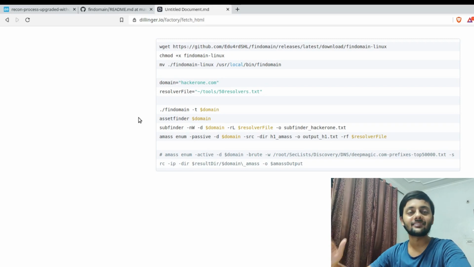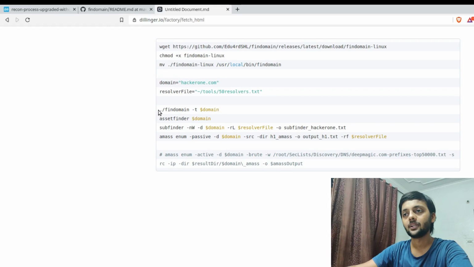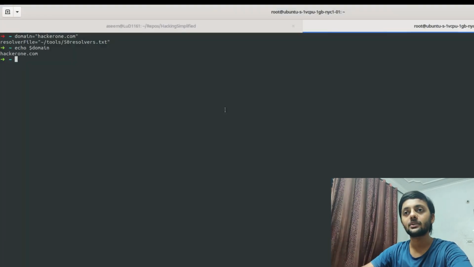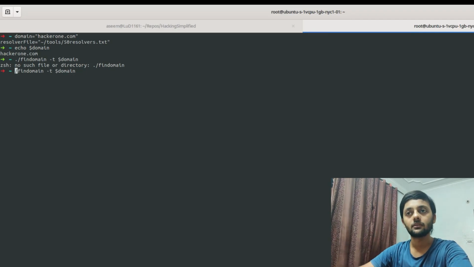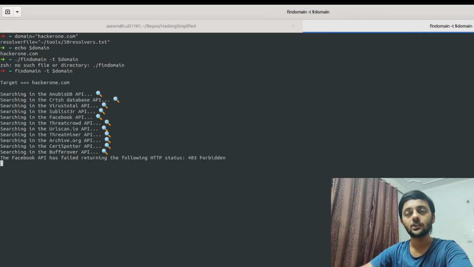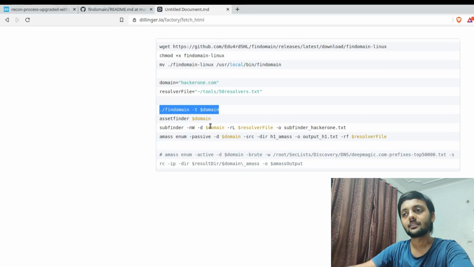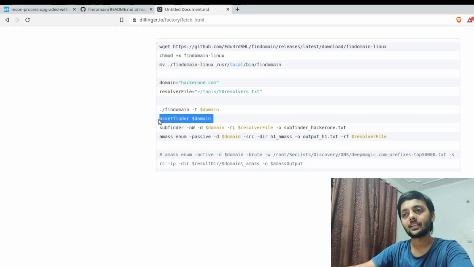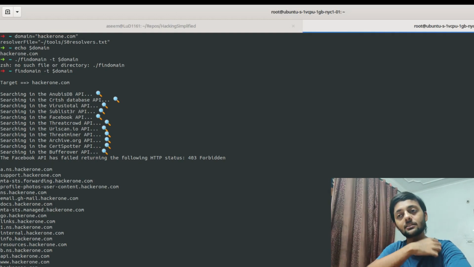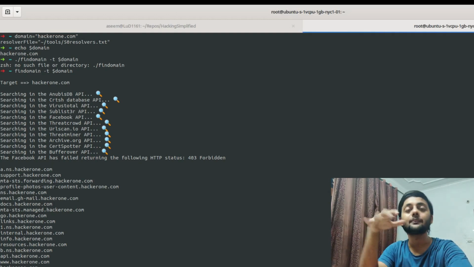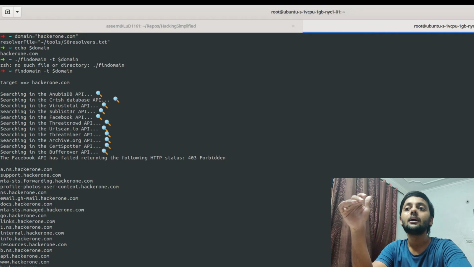I would show why these variables are important, and in the script files these would be very helpful for us. So for find domain, you just have to do find domain hyphen t $domain. It would automatically check the APIs, and then you could also run asset finder. What I usually do is in screen sessions. Screens help in running multiple instances and they don't get disconnected.